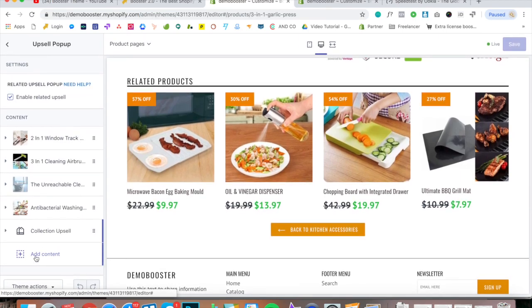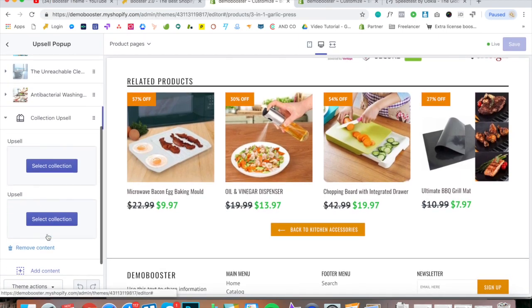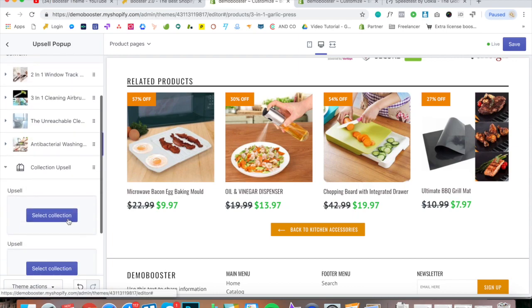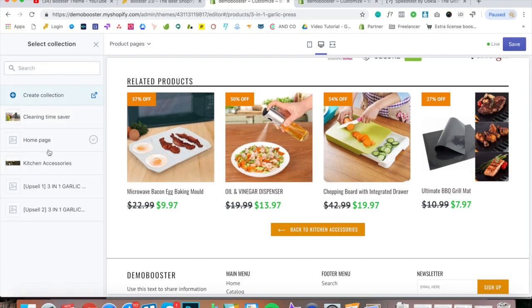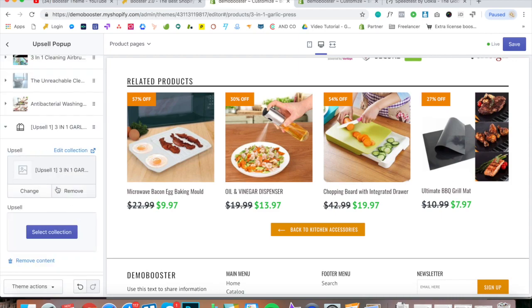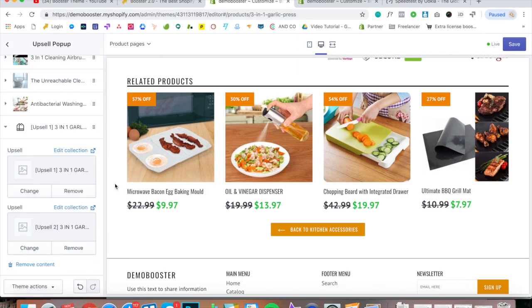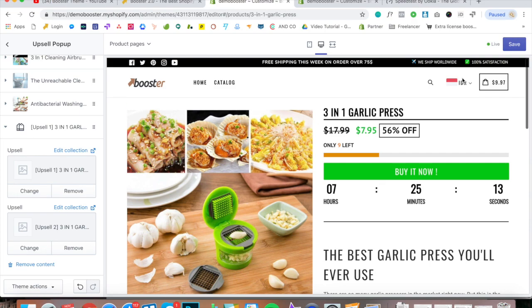And well, do I have a product? So there's no collection. I'm just going to remove this one. You'll click on add content, collection upsell, and you'll select your two collections. So upsell number one first. Always make sure that it's the first one that you see. And upsell number two here, select, and then you click on save.